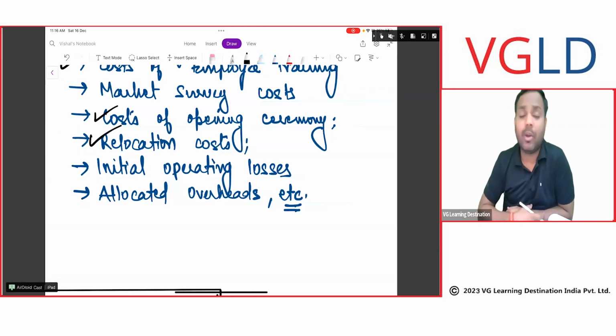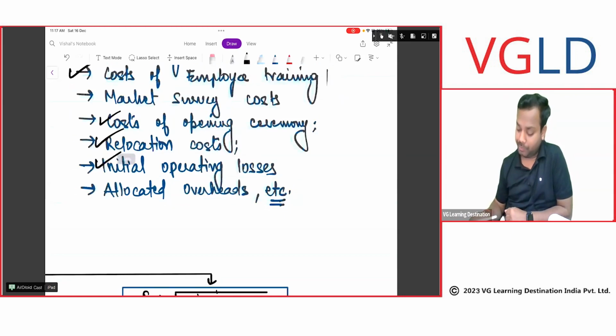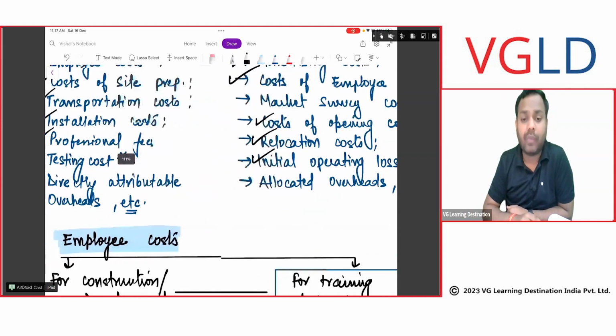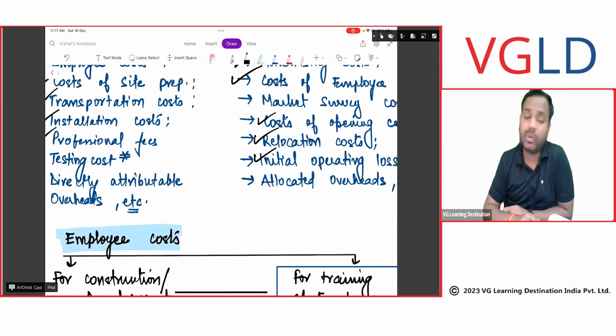Initial operating loss. I opened up a factory. Okay. And initially I'm getting losses. Tell me, will I capitalize it to the cost of factory? No, I will not. I will record these losses in P&L. Okay. Now, some student Himanshu is having a query in cost of opening ceremony. Himanshu, understand, when I am talking about costs of opening ceremony, it is exactly similar to advertising costs. Okay. Do we control it? No, we will not be able to control.